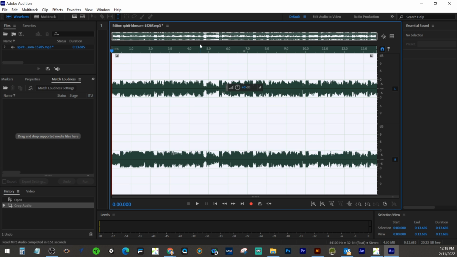And now the last part of what I want to do so that we can recognize where these changes are is we're going to put in markers. So we can press the space bar to play, and then every time you want to place a marker, you just press the letter M.